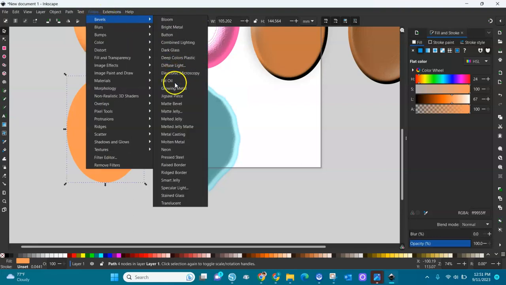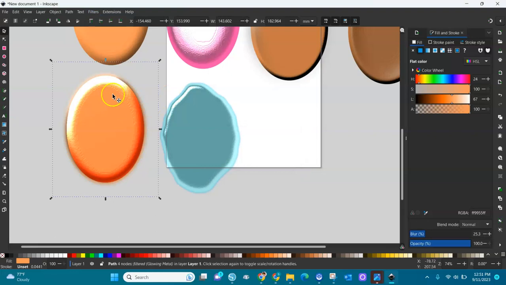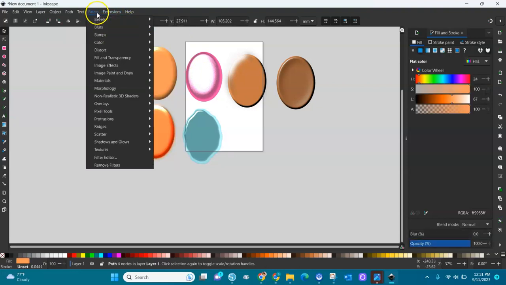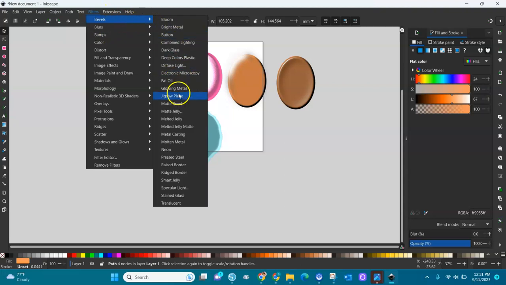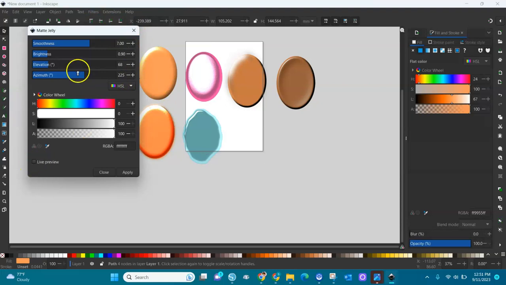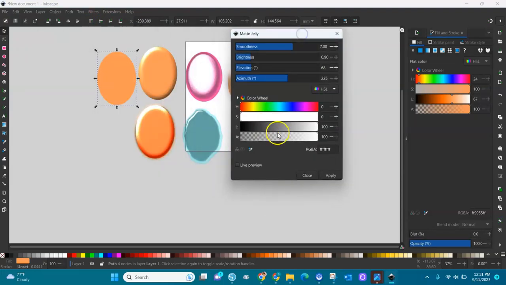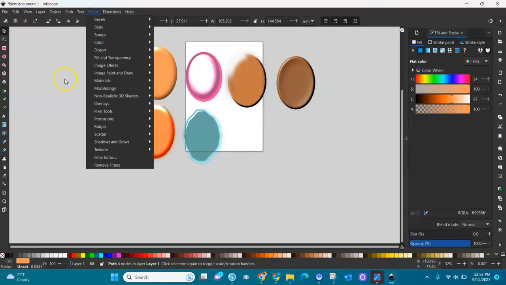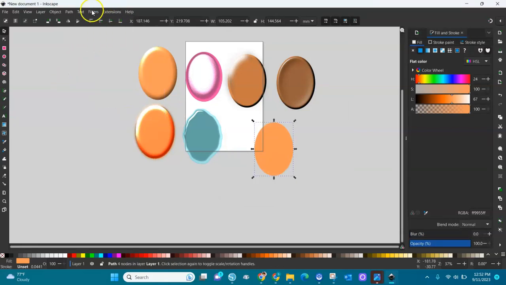Filters with glowing metal. Ooh, let's see. These ones look almost the same. Filters. Let me see. Matte jelly. Oh, this one you have to edit in here, but you can do the live preview also. You see, that's the matte jelly. I'm gonna close it. Let me remove this here.